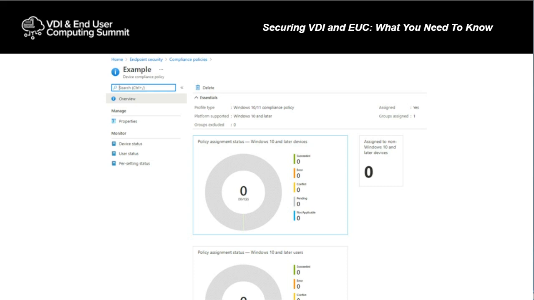Even though if you look at the top of the screen, you can see that the assigned indicator is set to yes. So this policy has been assigned, and it's been assigned to one group, but right now it hasn't been applied to any devices. And the reason for that is that when you create a new policy, there is a little bit of a lag from the time that the policy has been created until that policy actually begins being applied to the devices within your organization.